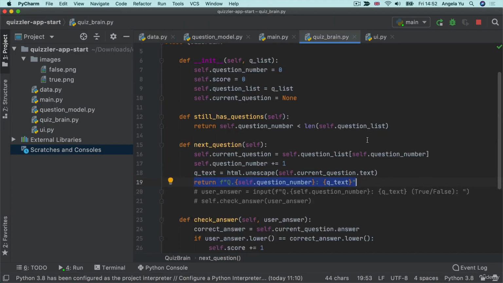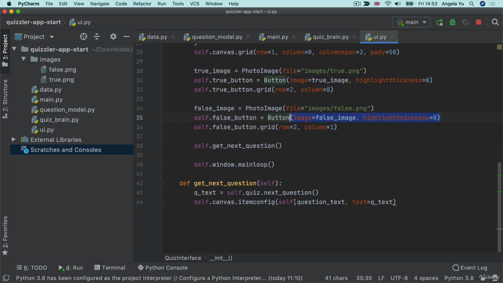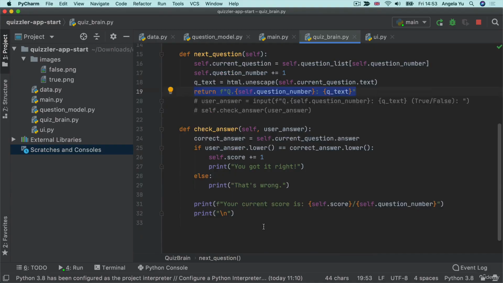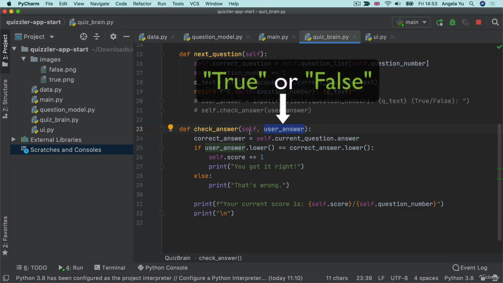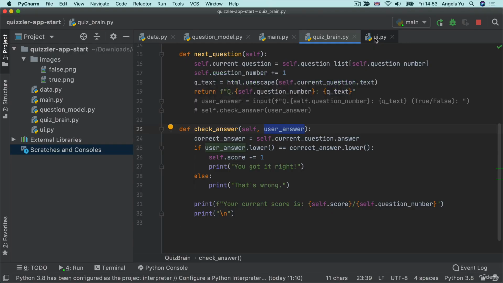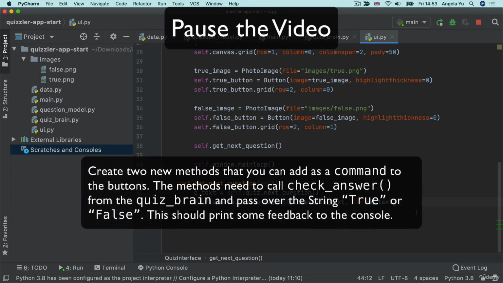So I want this to be a bit of a challenge for you. We know that we can add a command argument to our buttons so that it calls a particular method when it gets pressed. Now, when that method gets pressed, we want to go into our quiz brain and call this check answer. Now, this check answer method expects an answer to check against. Have a think about how you might solve this and get this to work so that we can start printing out whether if we got the question right or the question wrong. Pause the video now and try to complete this challenge.